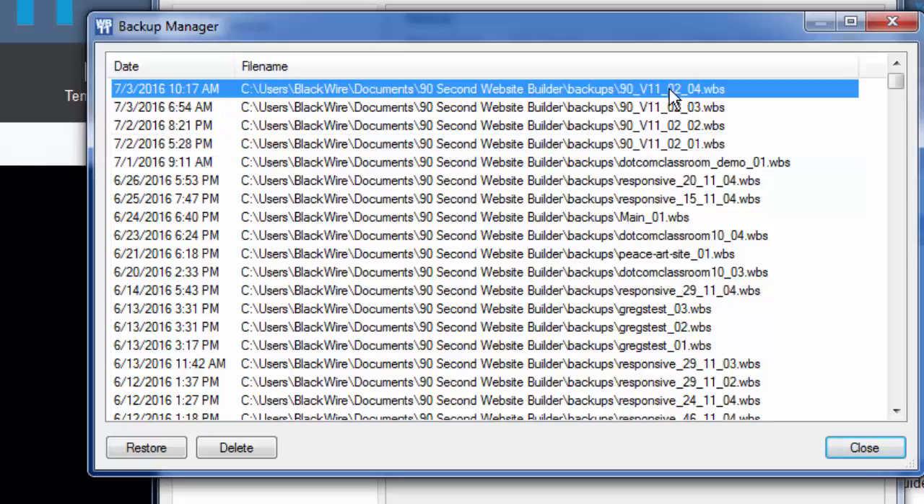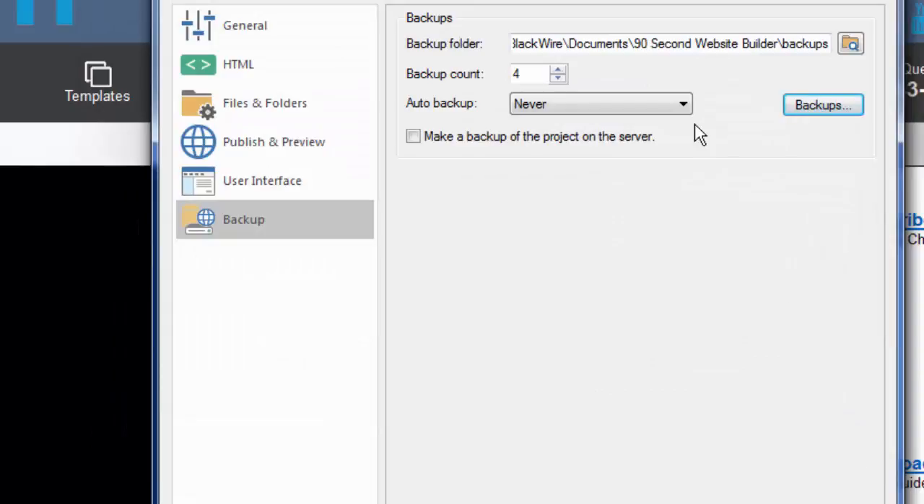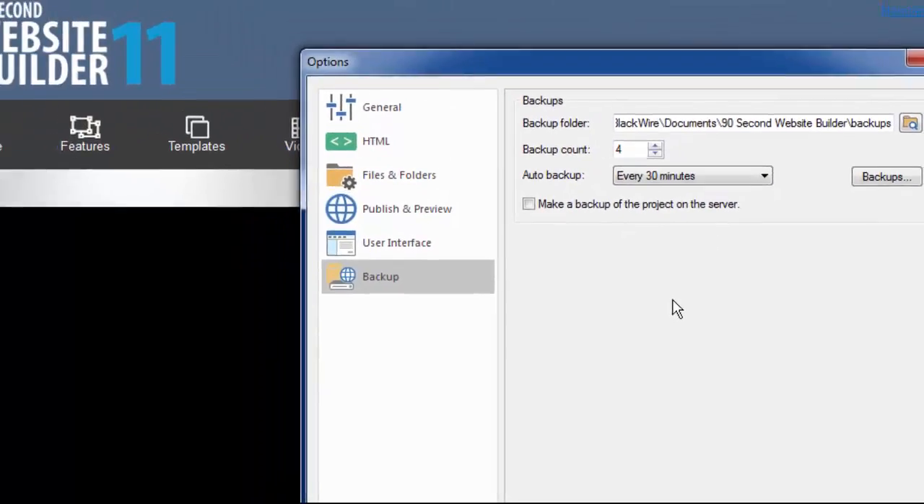So anyway, if you're going to go restore your most recent copy if something happened and you want to go back to where you were, it's a matter of simply selecting that file and clicking the restore button and everything would come back. So that's just a great feature and a safety precaution as you are working with 90 Second Website Builder. Let me show you something else that's just a convenience.